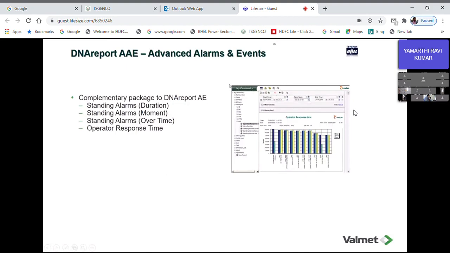This feature is part of our info server, and this is extended through the network to all the operator stations or all the stations available on the network, and this can be extended outside the network to the office through a router.